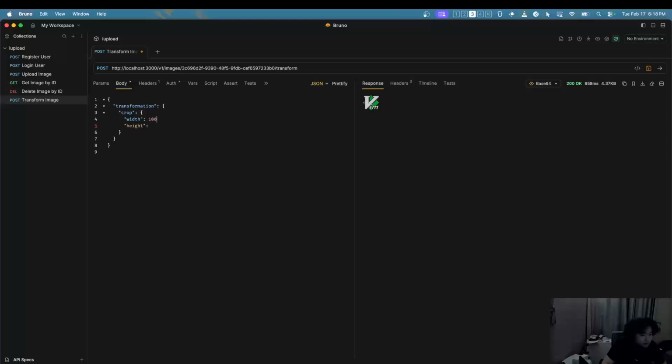Let's just do like 100. Height, and then X, Y. We're saying 0, 0. I don't know exactly where that is. Maybe it might be the center or something, or the top left corner. I don't know how the actual geometry works with images. Anyways, see if this works, and it does. Nice. So we just got a little chop of a corner. I don't know the dimensions of this image.